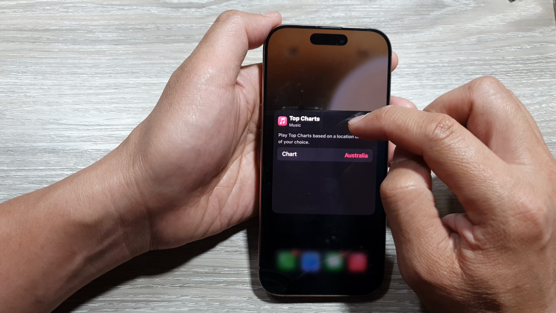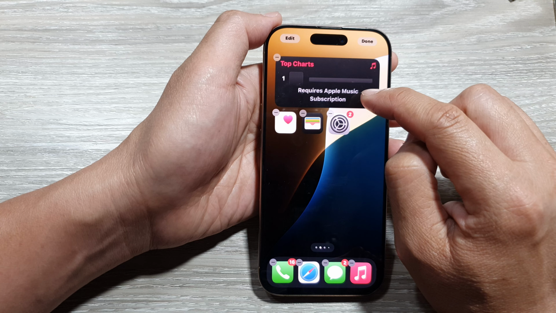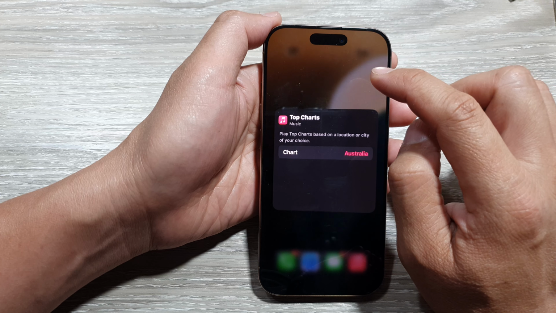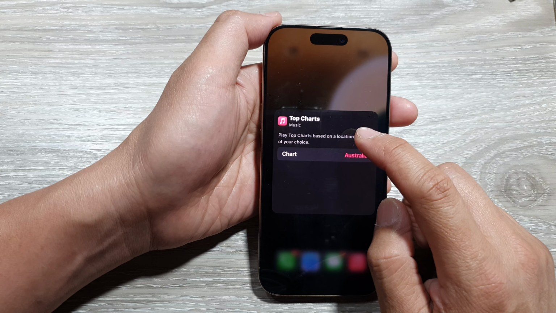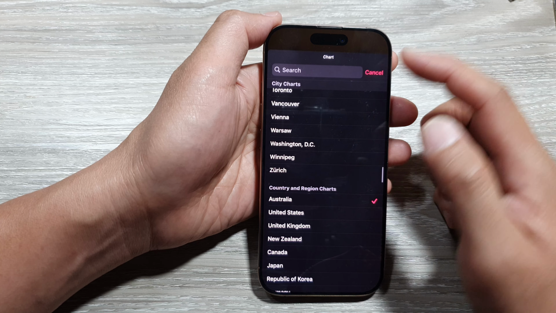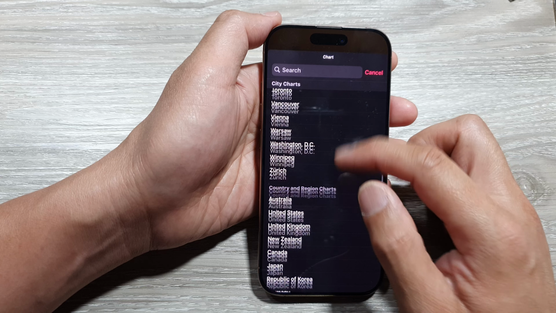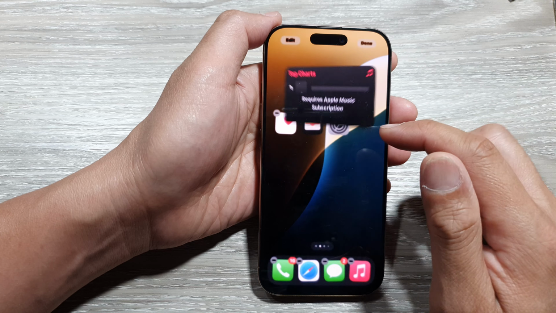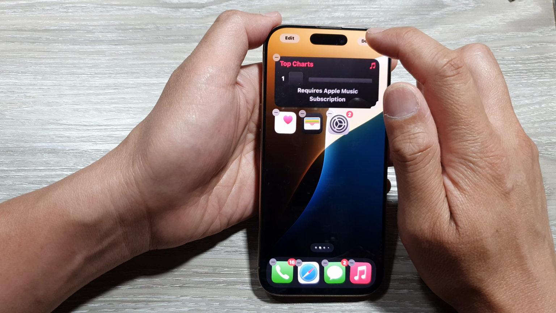Now, say that you need a subscription to use this widget. And also once you tap on the widget, you can go in here and choose the chart. So tap on that and choose a country for the top chart. And that's it. Finally, you can tap on done to finish.